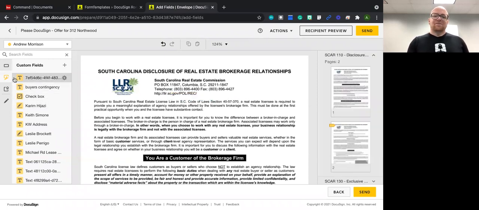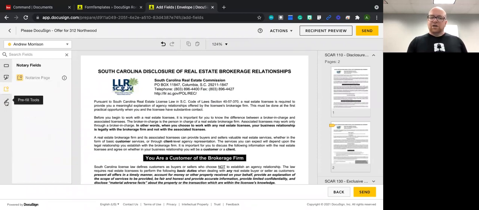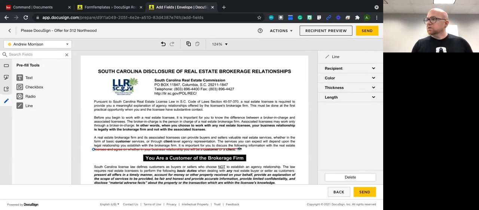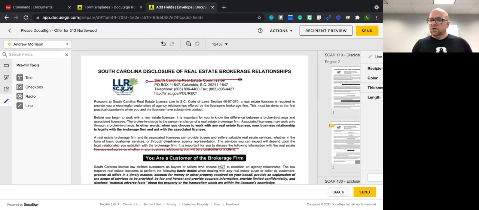Notary fields, you're not going to use that. Unless you're a notary, there are DocuSign versions that allow that. Pre-fill tools. So if you're countering an offer and you're uploading that flat PDF, right? So it's not the original version. You're having to click and drag initials and tools, and you want to cross through something. Under this pre-fill tools, the fourth option down is align. And I can click, drag, and click, and I can cross through. See that? Click, drag, click.